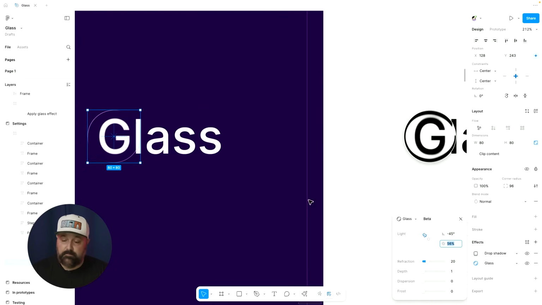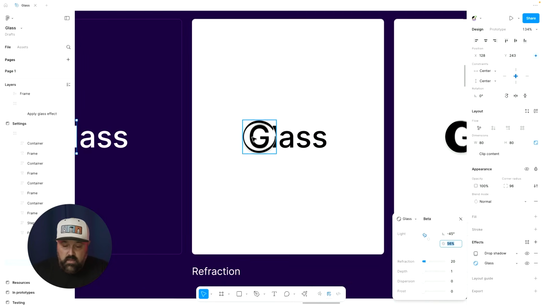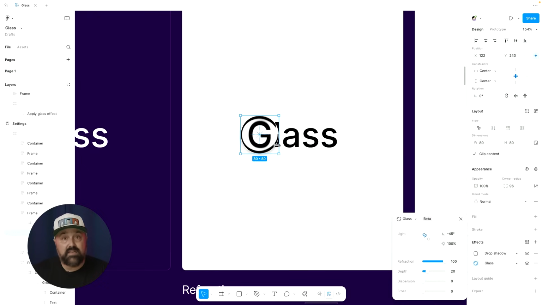Moving on to the next one. Let's talk a little bit about refraction. We'll come into this glass effect here, and we can see that refraction's all the way up, and you can see how much it's bending the shapes underneath it. So if I actually pull this all the way down, we'll see that once again, it looks kind of like a normal frame with maybe an inner shadow, a drop shadow, and that's about it.